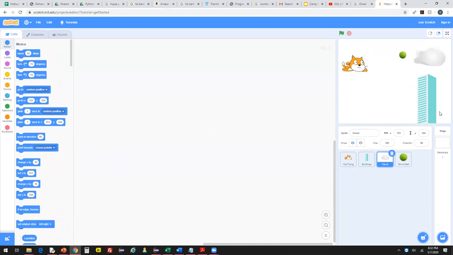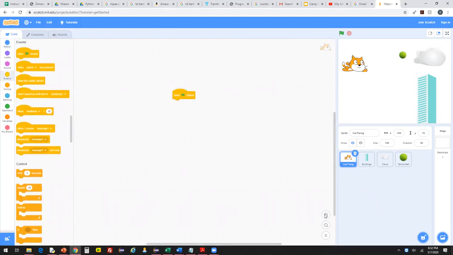So the first thing that we're going to do is start by saying something as an introduction when the game starts. So I have to first go to the cat, so make sure that you have clicked on this icon first. Make sure you click on that and it turns blue like this. Okay, next we are on the cat sprite and the game is going to start. When I click on the green button, what do I want to do?